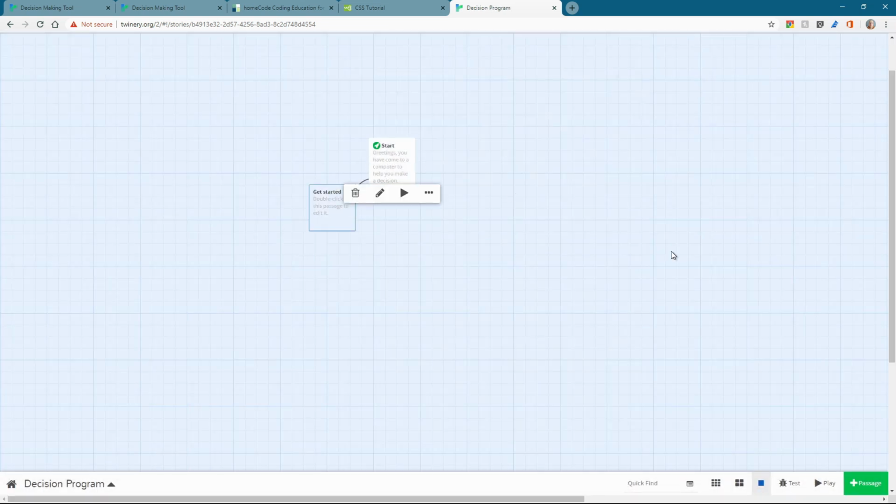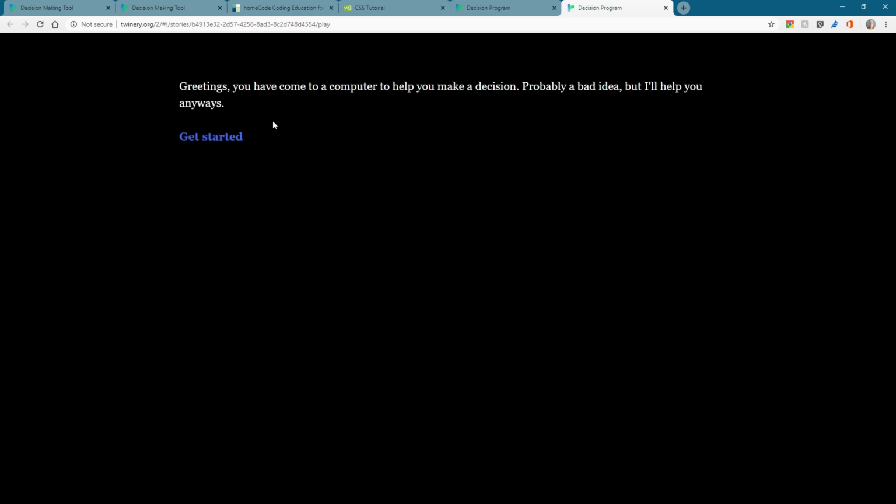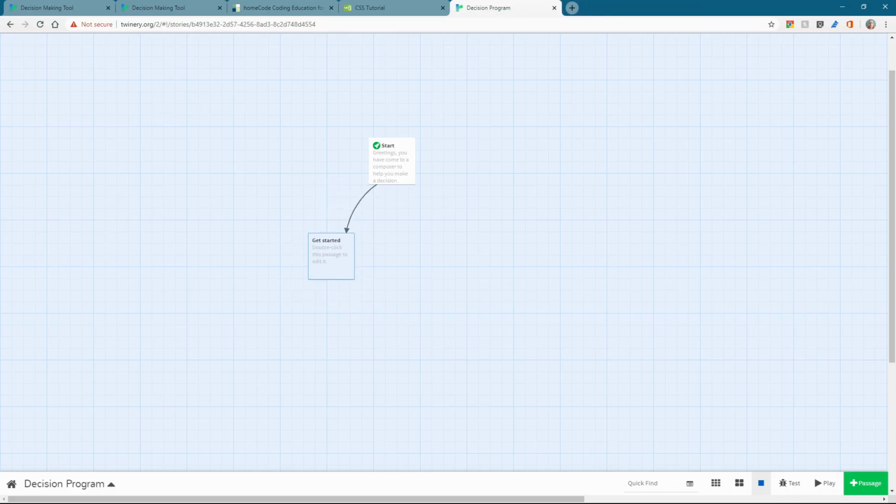Okay, so now we've got started, and if we play test this, then we've got that. Now we have something that we can actually do. We can click get started, but we haven't done anything yet, so there's nothing really much to do. From here we can start to add in other passages. We could also want to have some text that doesn't match the exact name of the passage.